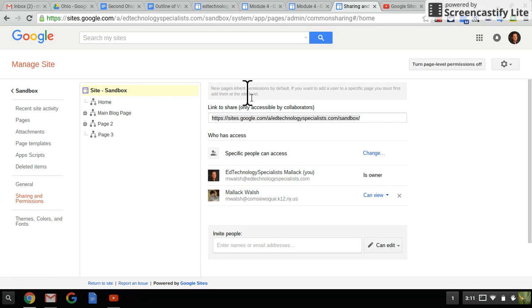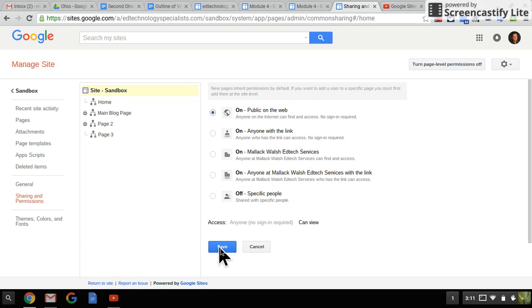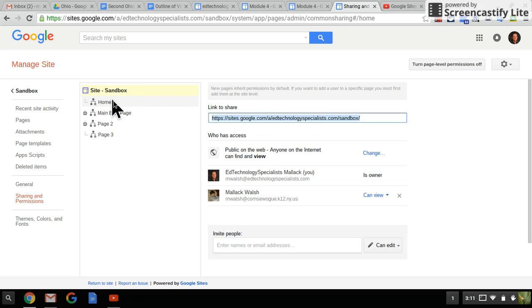New pages inherit permissions by default. If you want to add a user, we're going to change that right now. We're going to change this to public. The entire website is public right now. Now let's click a random page. Let's click page 3. Also, right now, Malik Walsh can only view the website. Individual people, you can change from viewing to editing whenever you want, regardless of what their permission is on the main website. It's just the visibility that you can't change.